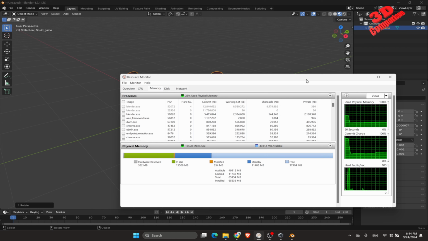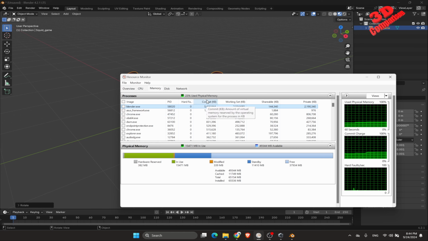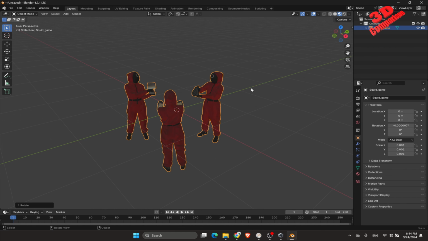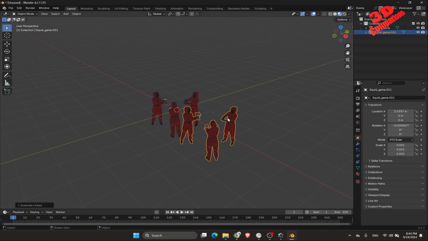Okay, so this will be the second attempt. As we can see over here within the process, we have the previous Blender process. It's grayed out, no longer active, and it has been wiped from the memory. So we only have the default scene over here with 5.4 gigabytes of RAM. Now, when I duplicate the models, I will press Alt and D, and we're gonna see how this will be different.